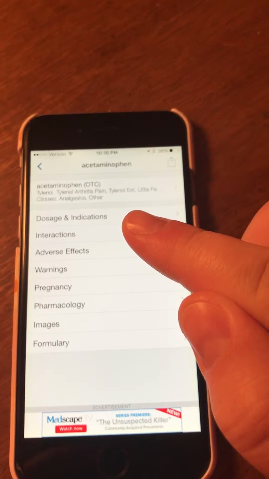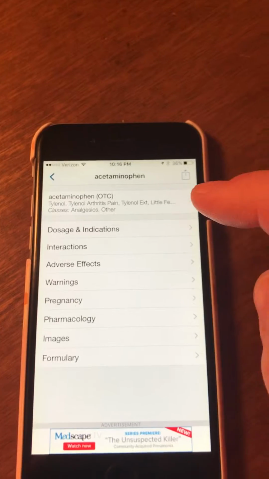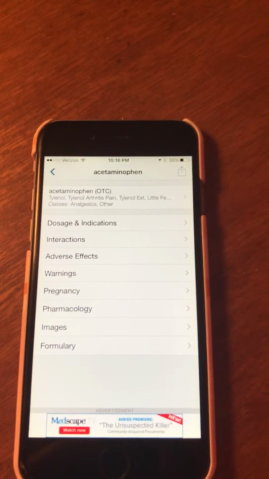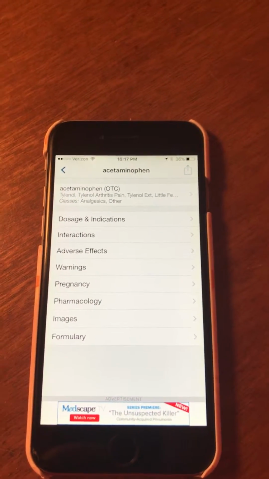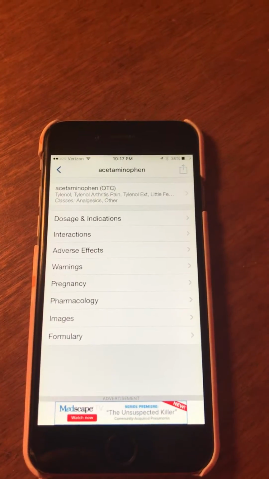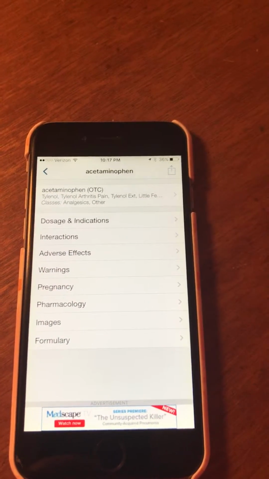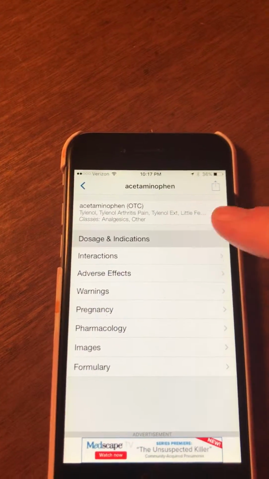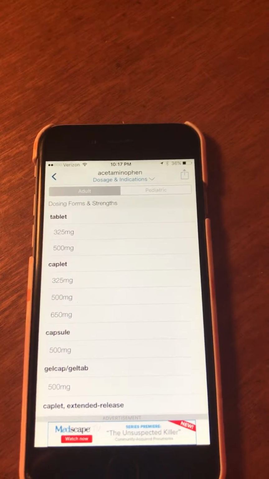So there it tells you the brand name is Tylenol. It's an analgesic. So this breaks it down to dosages and indications, different interactions with other drugs or foods, adverse effects that really should be watched out for, warnings, probably something against your liver, pregnancy, don't take Tylenol when you're pregnant, pharmacology, which just gives you the chemical breakdown of it, images, because not every pill is a little white pill, and formulary. So if you go to dosages and indications, it comes in 325 milligram or 500 milligram tablets.